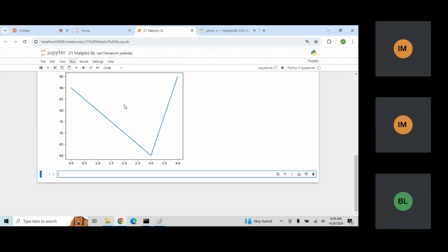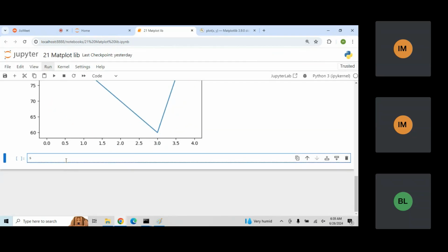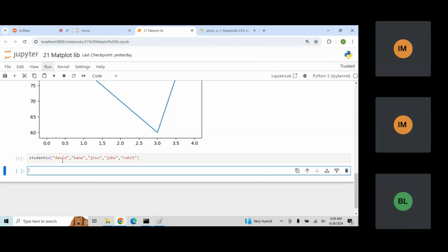Okay. So this is the way you're going to create these graphs. Now just assume I don't want it to display the default indexing. I want my own indexing. For example, here I want to add some students, and in this I want to add some student names, something like David, Kane, Josh, John. Let's add one more name as well.